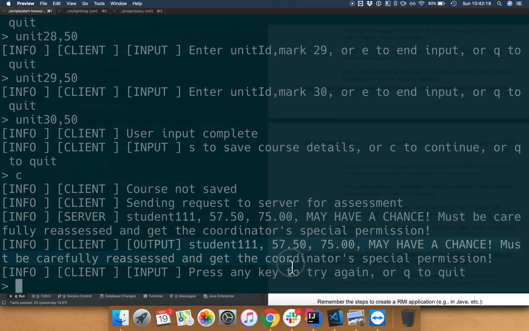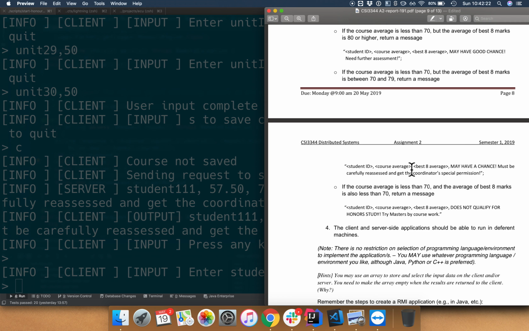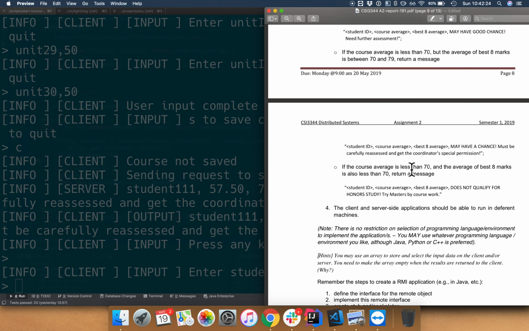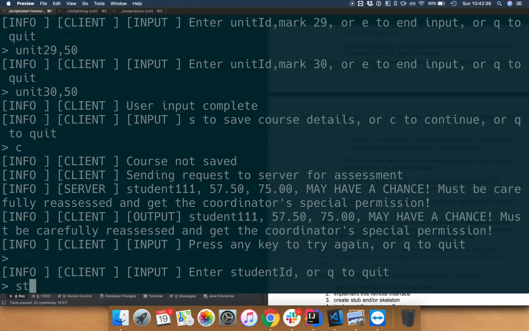The client pretty much says the same thing, and let's try again. So what's the other rule we need to go with? Just flat out denied. Right. So that means if our course average is less than 70 and the top 8 is also less than 70, we don't qualify. So let's try and get to that state.